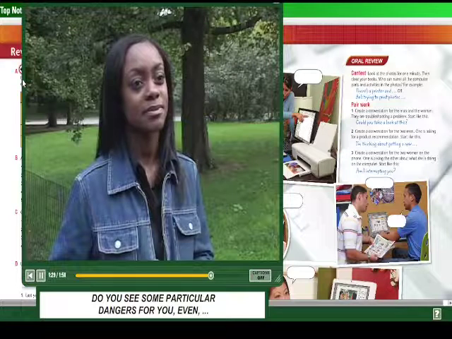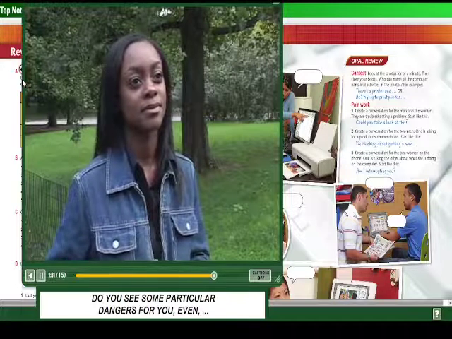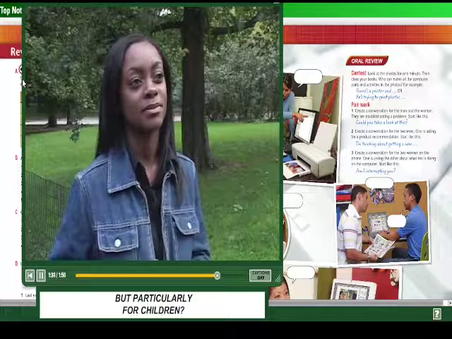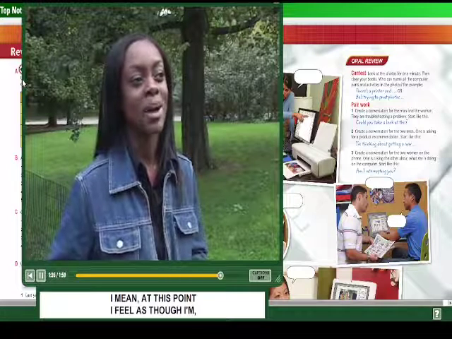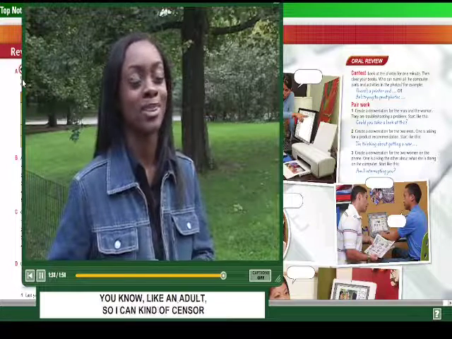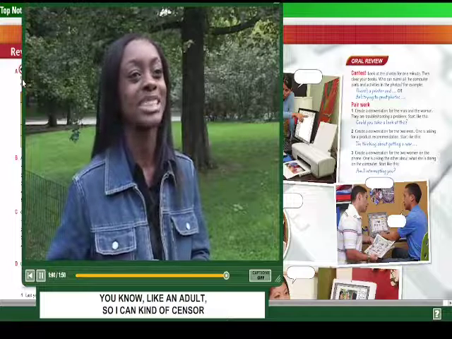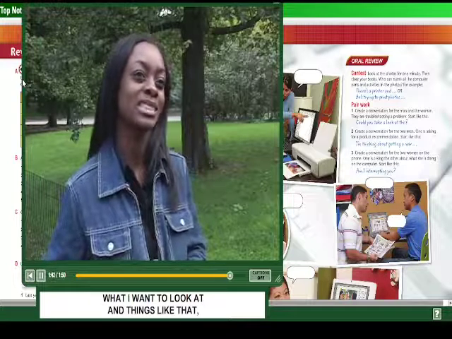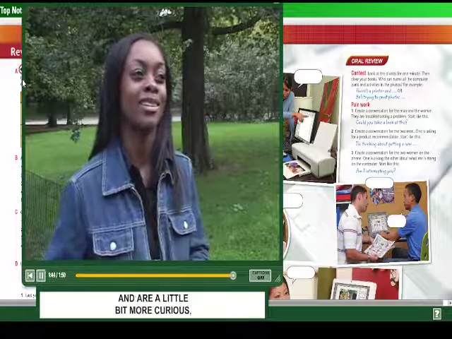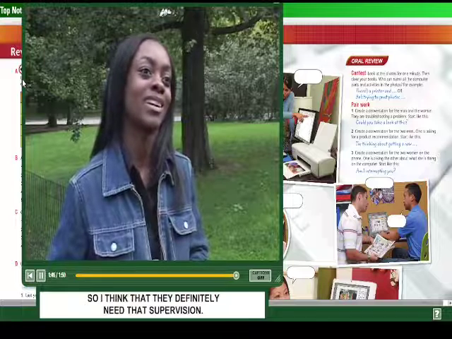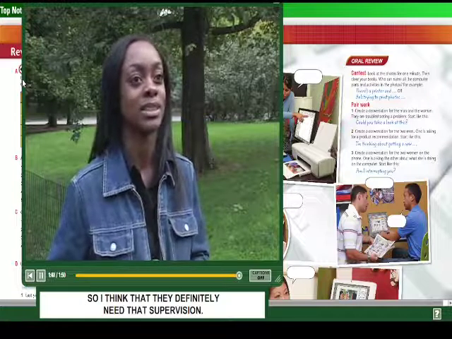And do you see some particular dangers for you even, but particularly for children? At this point, I feel as though I'm like an adult, so I can censor what I want to look at and things like that, but kids don't necessarily have that, and they're a little bit more curious, so I think that they definitely need that supervision.